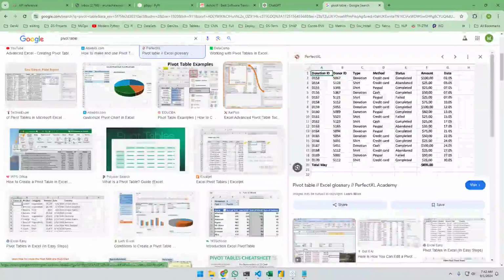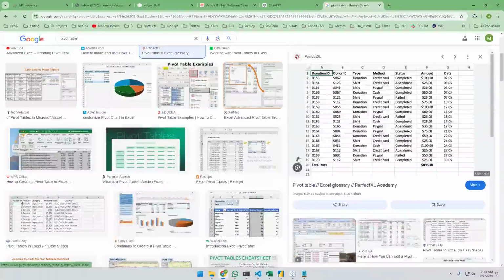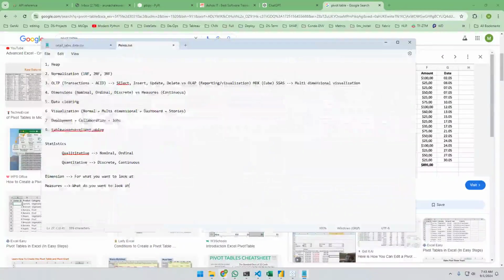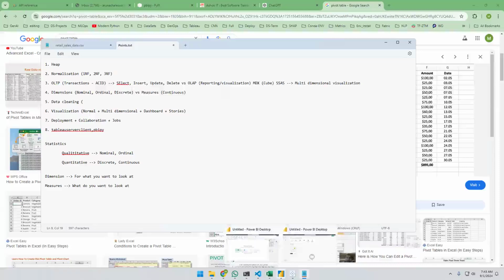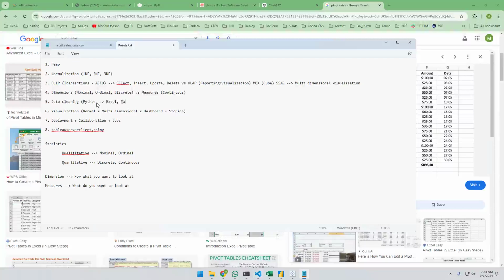We'll see a few examples now in Pivot and Excel, and another thing is data cleaning. Data cleaning is going to be quite difficult either in Power BI, Tableau, or even Excel. But it's better to combine Python with Excel, Tableau, or Power BI. That is the best combo you can go for.